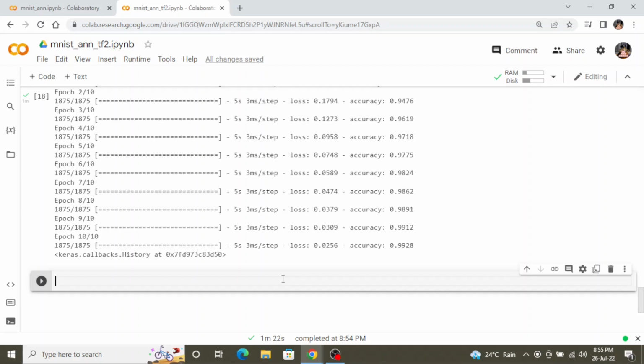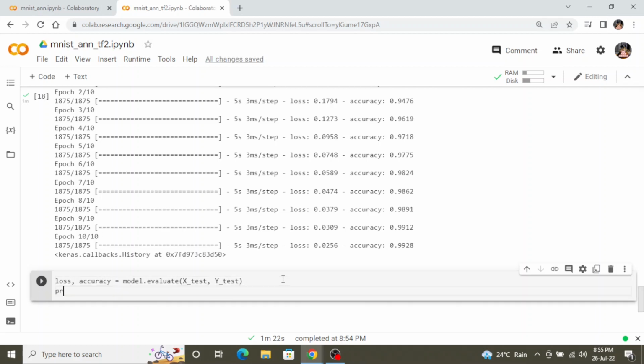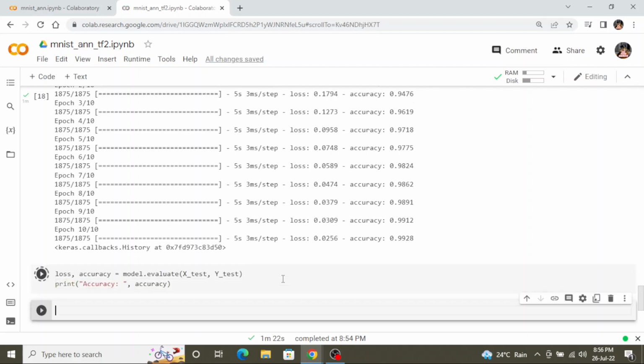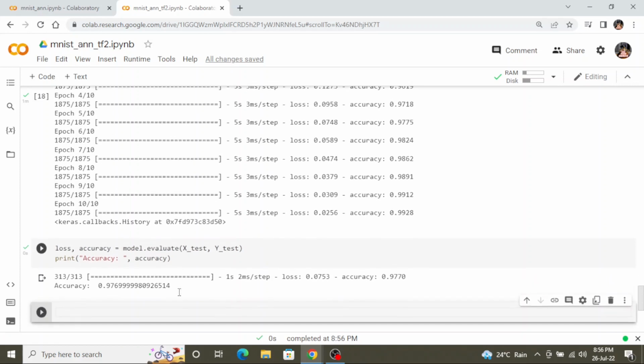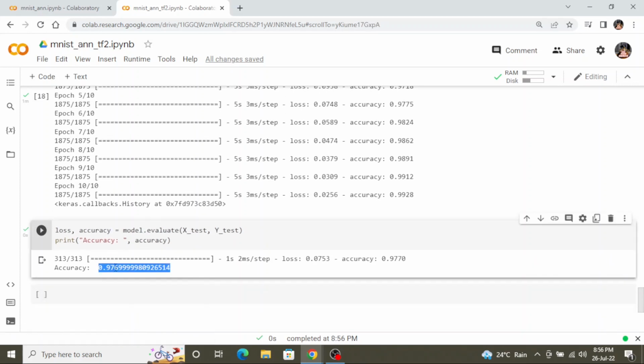Now I need to evaluate my model on the test dataset. Even for that, we have model evaluate. There is a function directly available, which is the evaluate function. I can directly give x test and y test, my test data, and it will give me the loss and accuracy. So what is the test loss and what is the accuracy? Now I'll just print the accuracy here. It will test our model on the whole test dataset and then print the accuracy. You can see the test accuracy is almost 98%.